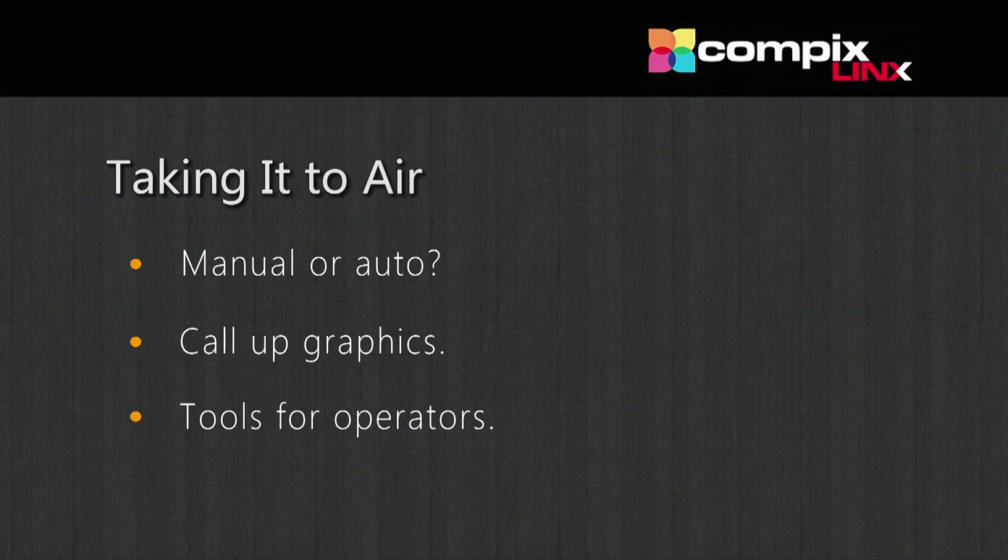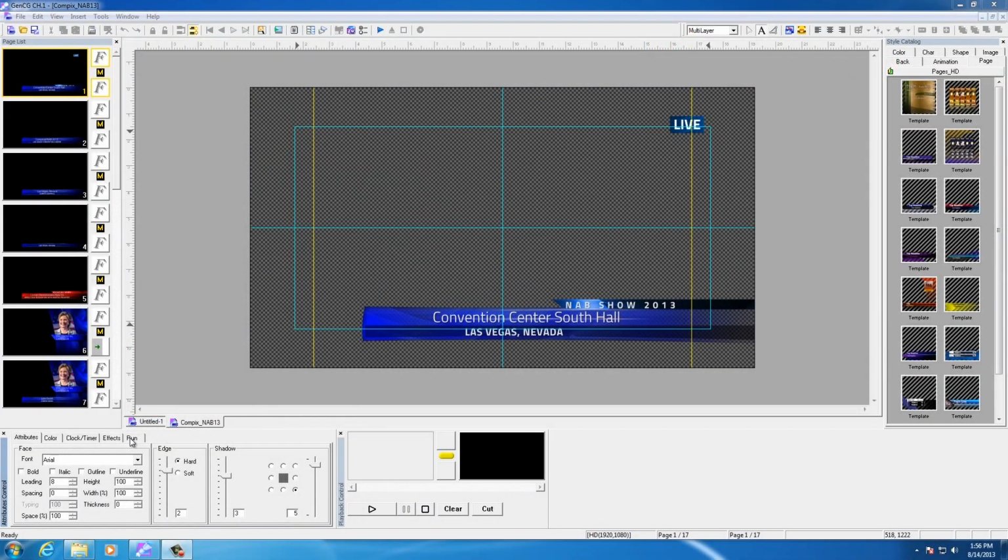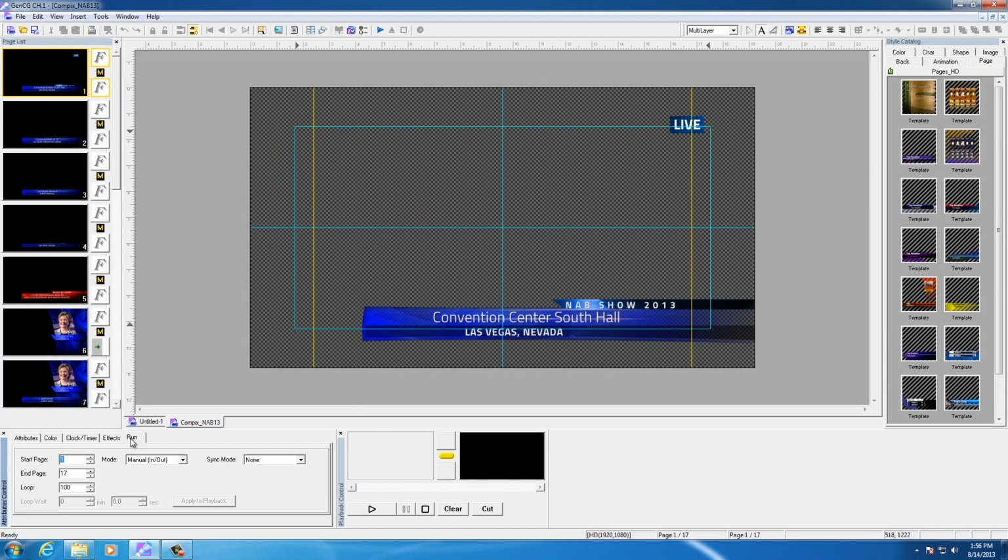Now that you know how to create graphics with Compix Linx CG, let's go ahead and run them. To begin, click on the Run tab below. Within the Run tab, you have different modes to select. You could either run it manually, automatically, or cut, which removes the transition effects. Within each, you have in and out or in. If I were to select manual in and out, then you'll need to press play for both the in and out transition effect. Now there are a number of ways to call up graphics, but this is just a few.